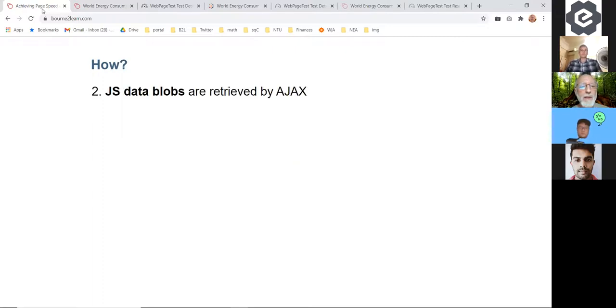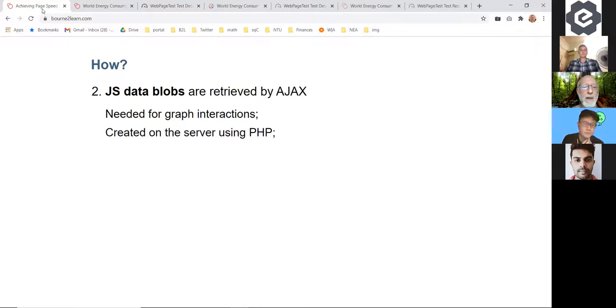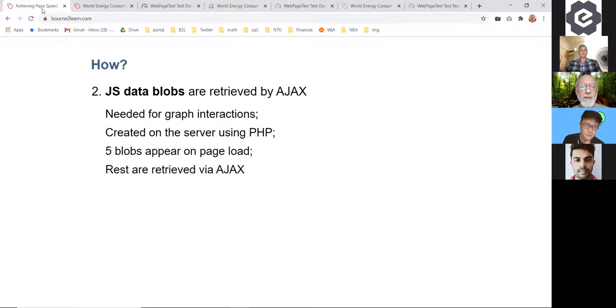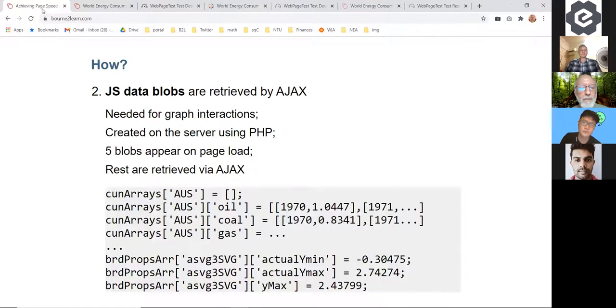I also do the same thing with what I call data blobs. To do those mouse overs and to get the data coming in for individual years, I need to import the data for each one. So I create those blobs on the server using PHP, and then on page load, I bring in five, and then the rest are retrieved via AJAX. Each one is taking about 1 second or so as I scroll down the page. The data blobs are just things like this, with a country array for each country that's going to appear and some board properties, because things like the Y max and Y min are different for each one, since they're using different amounts of each fuel. And basically that's that.